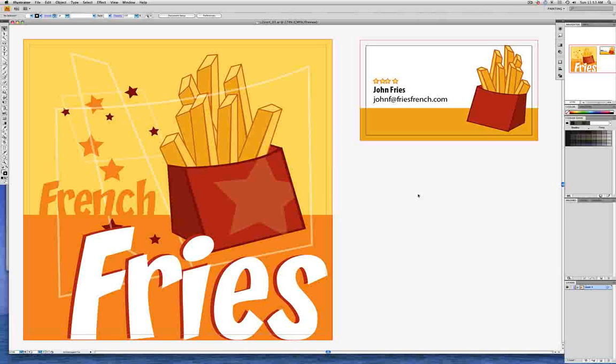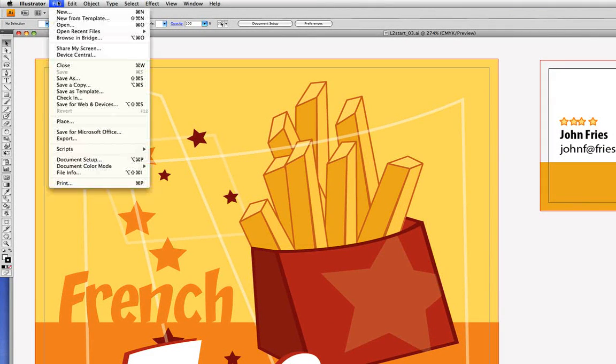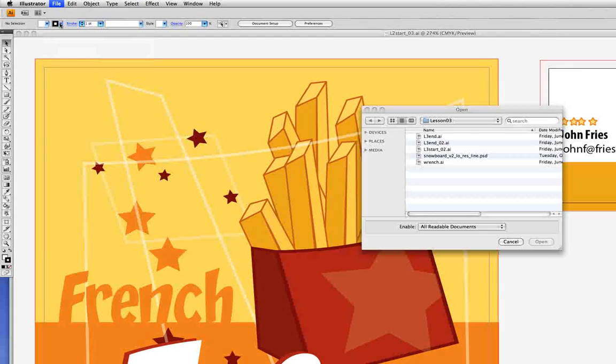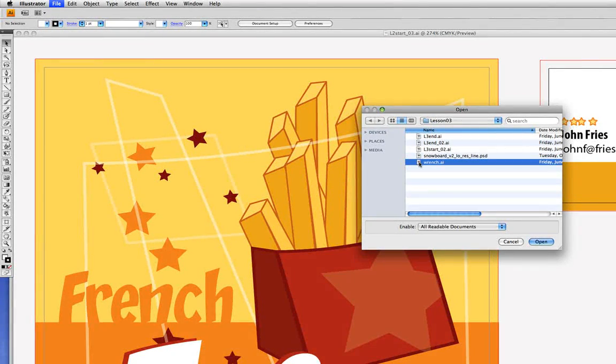Okay, we have one document open, and we're going to go into the File menu to open. Command O on a Mac or Control O on a PC. We'll go into the Lesson 3 folder and look for wrench.ai. There it is, and we'll go ahead and click Open.